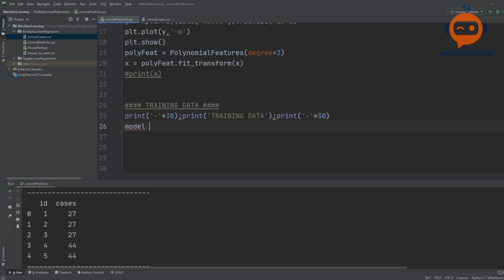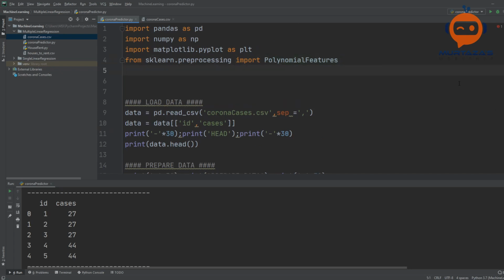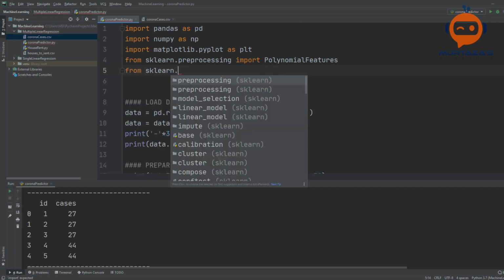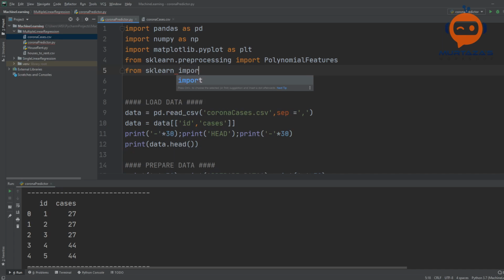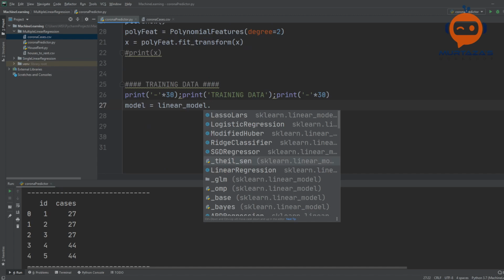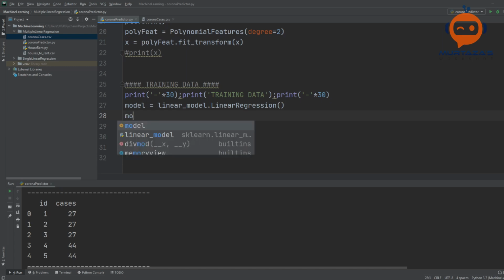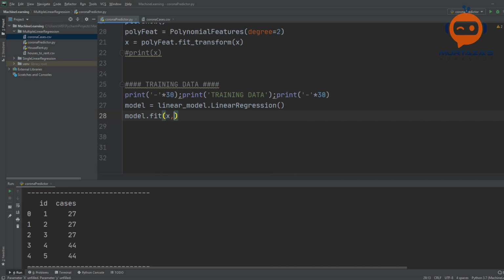Next we are going to create our model, which is basically a linear model. I think we didn't import that, so let's import it here. From scikit-learn import linear_model. Yes, this is what we will use. So we will say linear_model.LinearRegression, and then we will simply say model.fit, and that will be x and y.